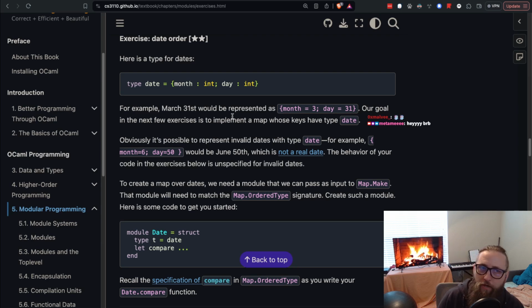Okay, exercise, date order. Here's a type for dates. Type date equals month int, day int. For example, March 31st would be represented as month equals 3, day equals 31. Our goal in the next few exercises is to implement a map whose keys have type date.